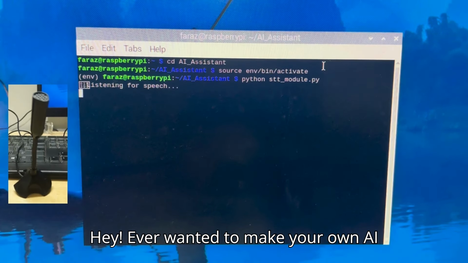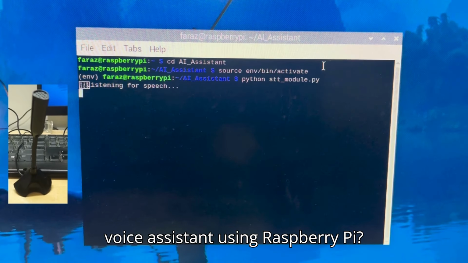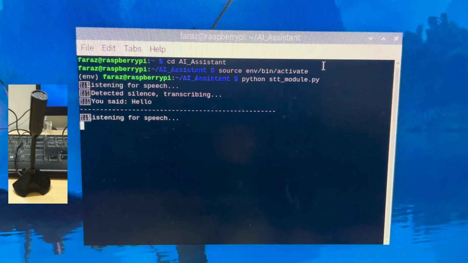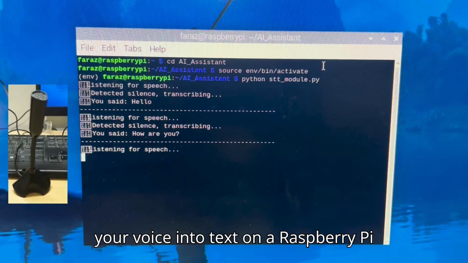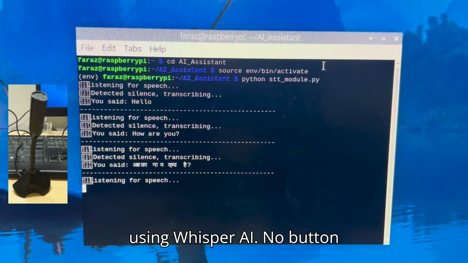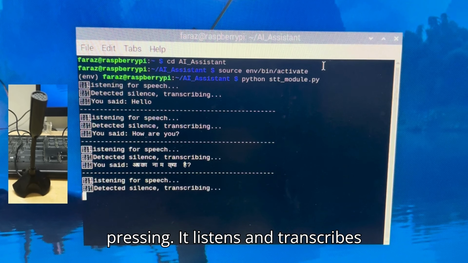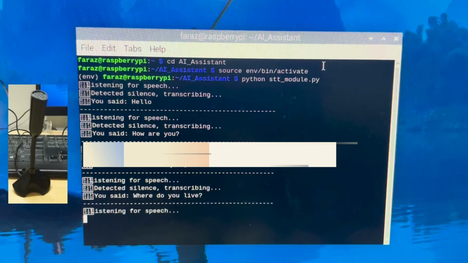Hey, ever wanted to make your own AI voice assistant using Raspberry Pi? In this video, I'll show you how to turn your voice into text on a Raspberry Pi using Whisper AI. No button pressing. It listens and transcribes automatically.